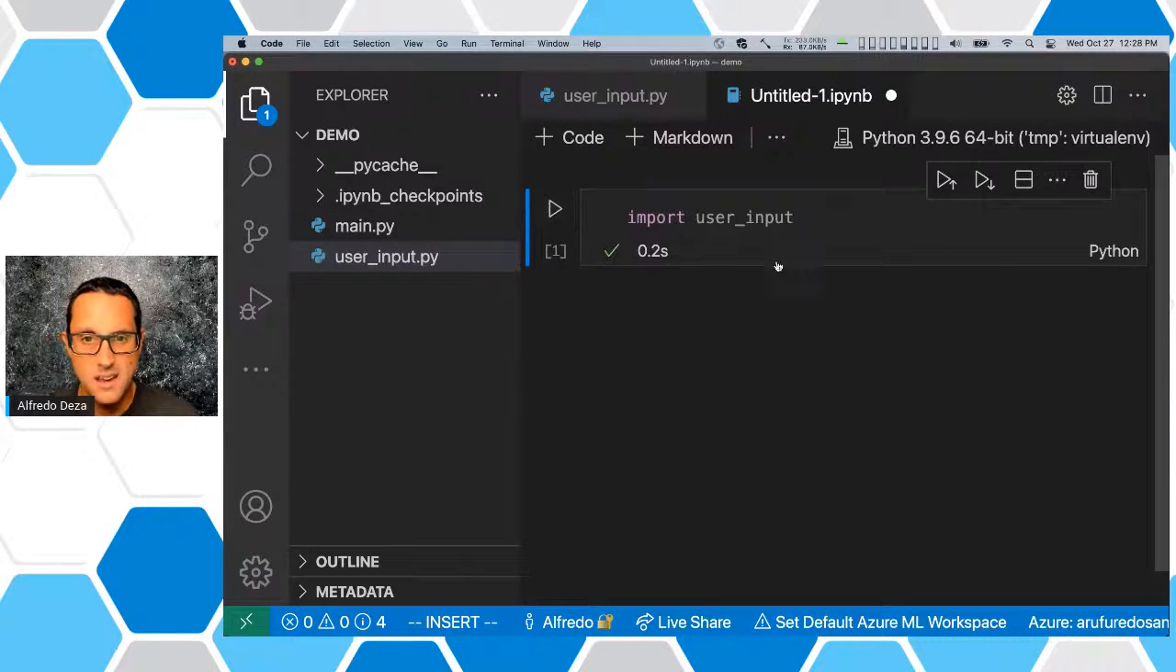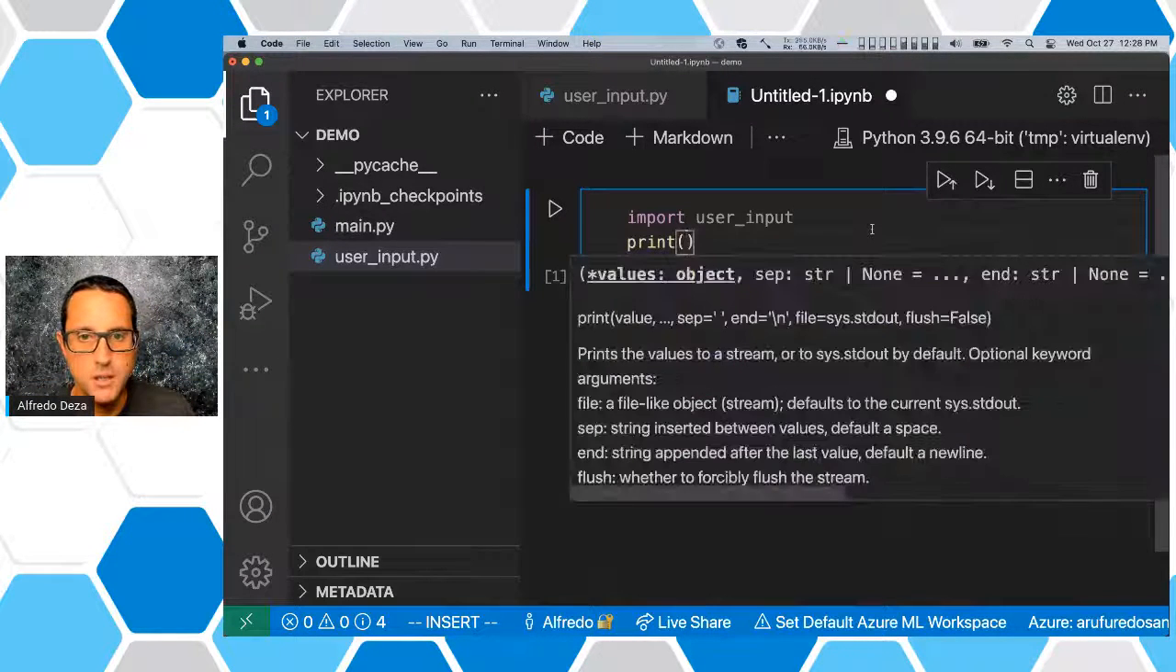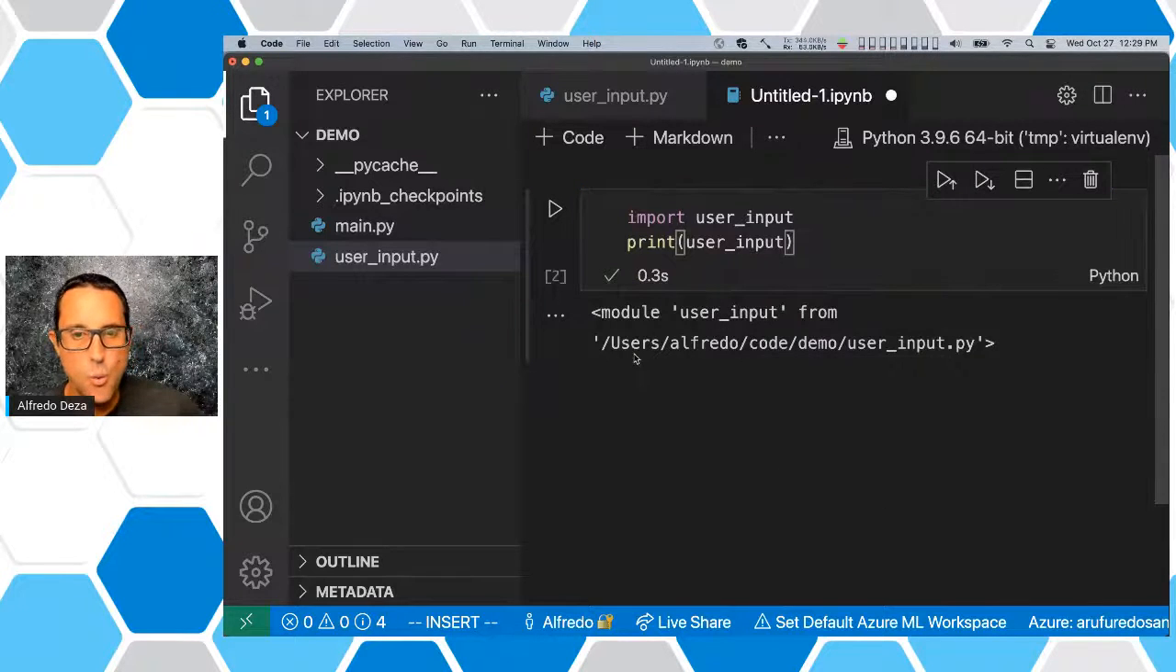So here's a quick thing that we can do when we're dealing with inputs, like with Python modules. Here's a cool trick that I usually like to do. Where is this thing coming from? Because you're importing this thing as if it just appears somewhere. But what if you don't know where it's coming from? Here's a cool trick: print user_input. We can run that, and look at that. We get module user input from users Alfredo code demo user_input. I'm getting the path. So that's pretty useful.